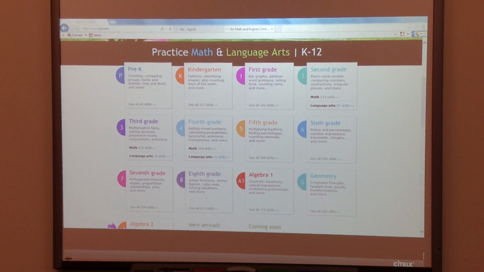And then I also wanted to show you that we are extending this to language arts, and right now language arts is available in grades 2 through 4, and you can work with those skills on a daily basis. You can work with up to 20, and if you want to start a trial, then you and your students will have free access for 30 days.